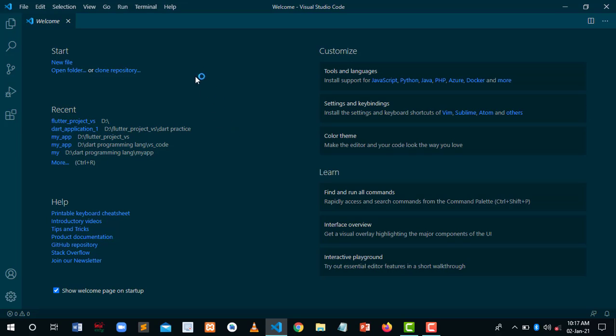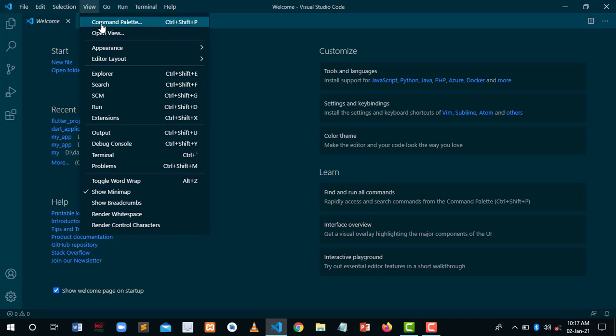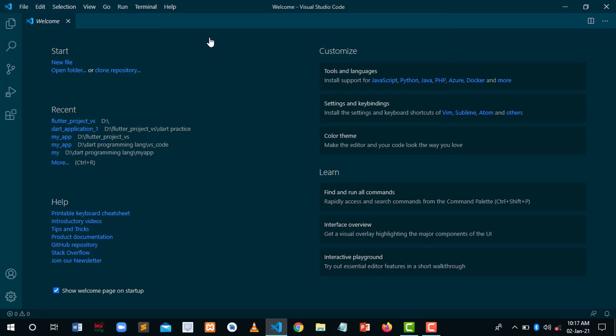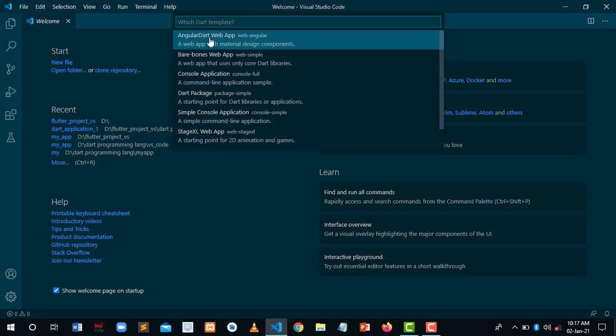After opening VS Code, first of all, we have to create a Dart file. To create a Dart file, go to View and go to Command Palette. And as we are going to practice Dart programming, just click Dart: New Project, and then Simple Console Application. Just click on it.